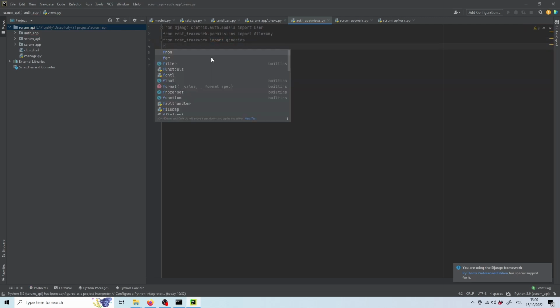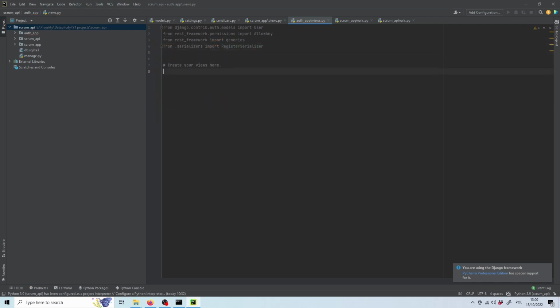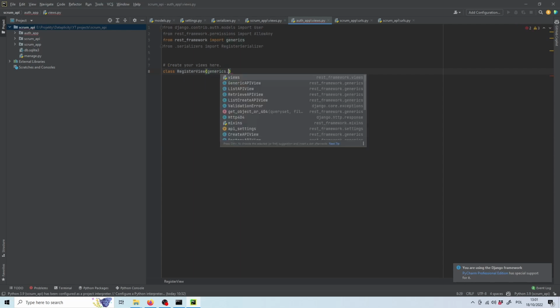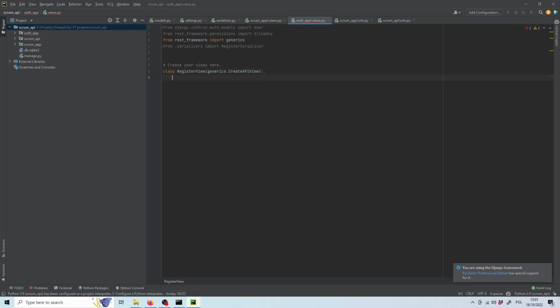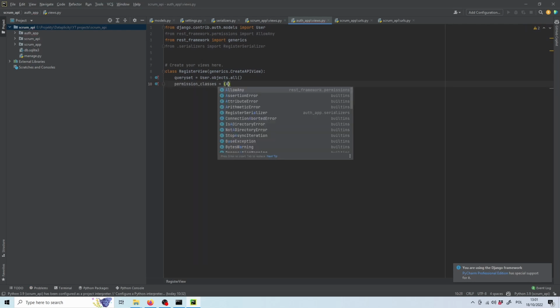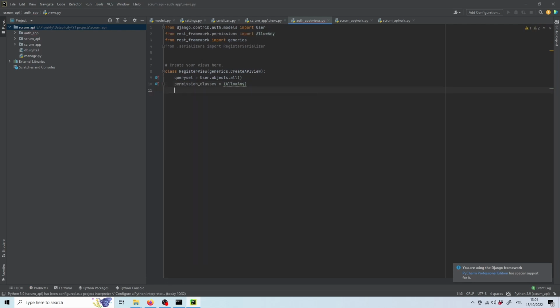Just created register serializer should be here. And let's create the register view. We need to specify a query set field. It will be all objects of type user. Permission classes, here it will allow any class because everyone could be able to register. And also specifying serializer class that we just created.